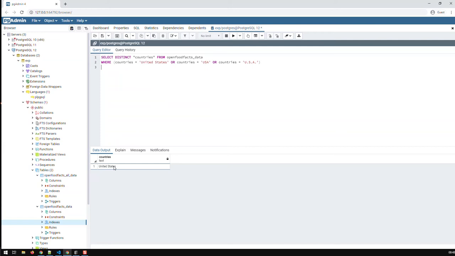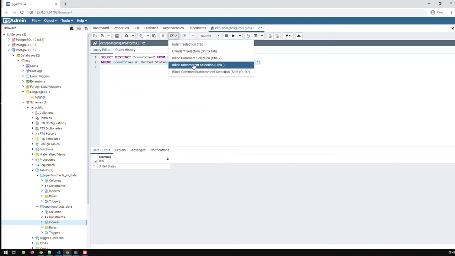Now, how do I get these? The reason we're missing out on them is because we're seeking for exactly that. Now, let's comment. You can also comment in Postgres. You can comment it like this, and then you'd have these. Or you type them yourself.